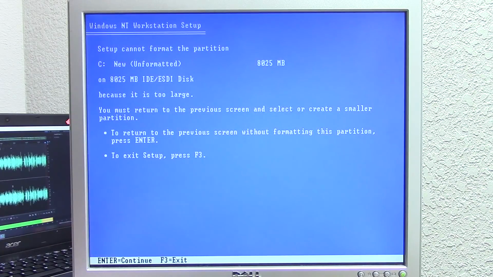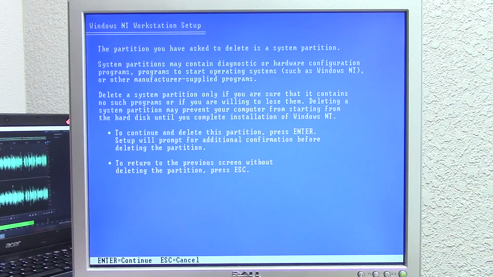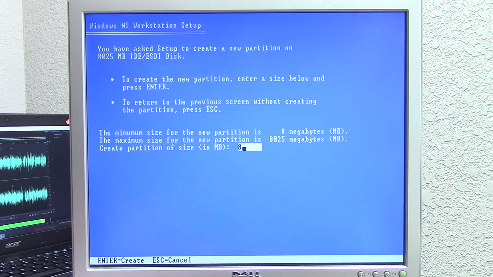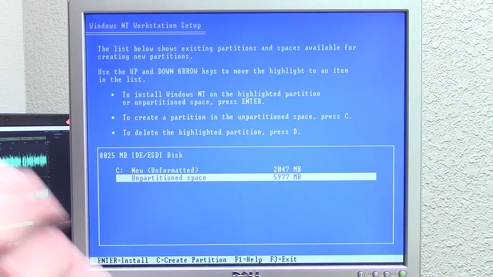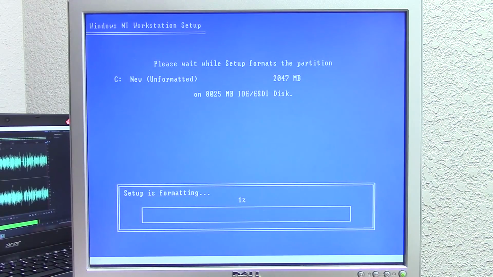So we're going to go ahead and press enter to go back to this screen right here. We're going to delete the partition that it created, and we're going to create a new partition, and we're going to make it, let's just say about 2 gigabytes. So 2048 megabytes. We'll press enter to create that. And now we do have all this unpartitioned space that we're not going to worry about. So we're going to install on this partition right here. We're going to format it using the NTFS file system.